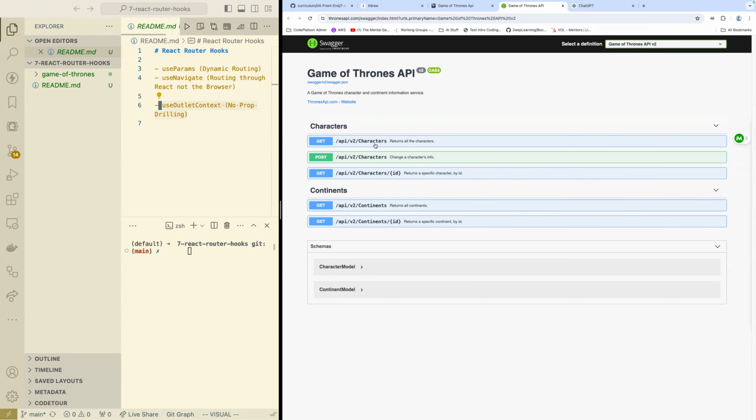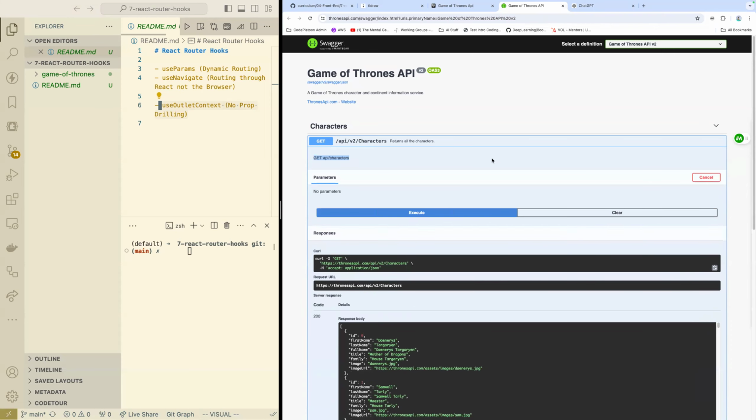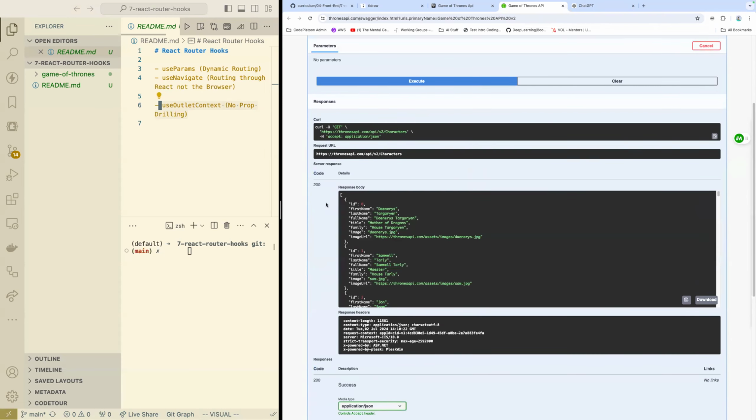And just to take a preview so we can sort of see, we have a GET request that will get us all the characters. And I see a question in just one moment.